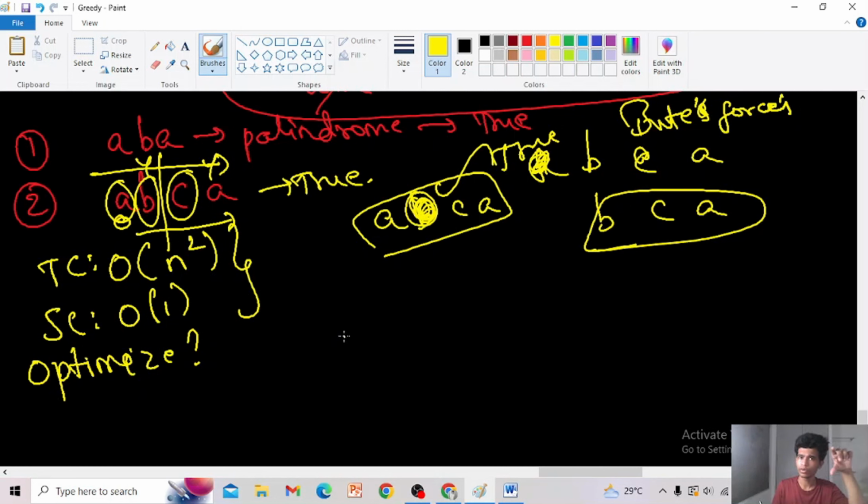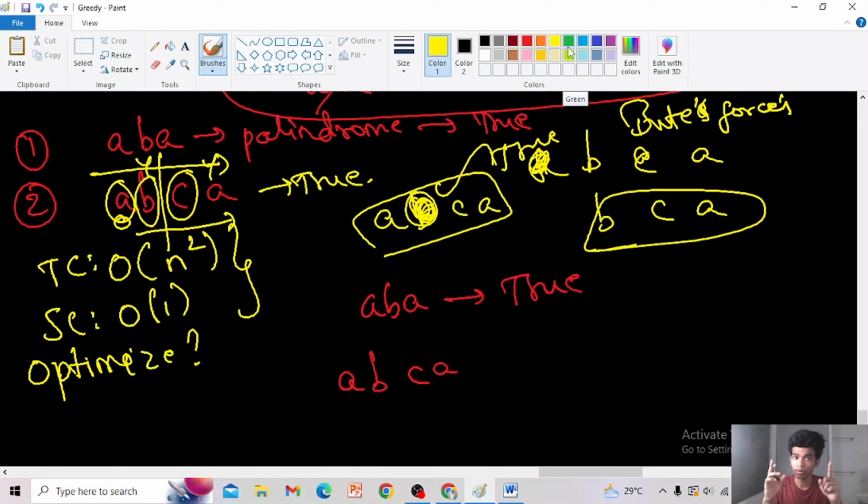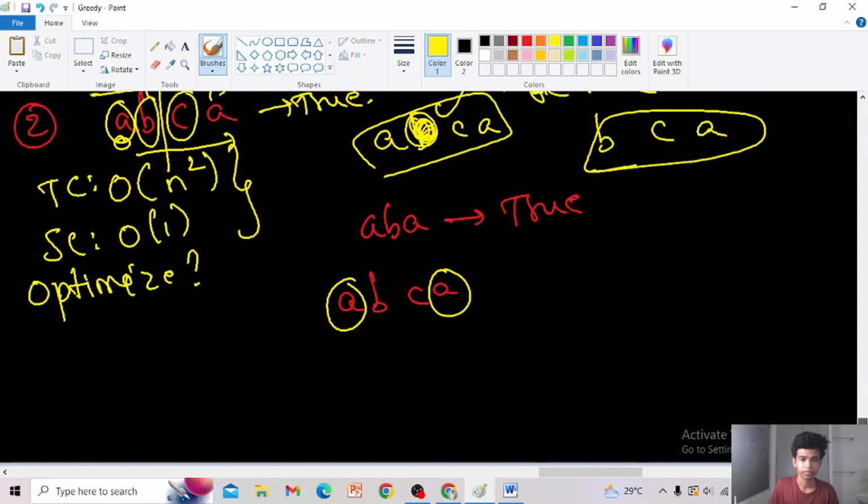Do we really need to check after deleting every character? No, we know we can delete at most one time. First of all, let us check whether it is a palindrome. If it is a palindrome, just return true. But in this case, we can do it by checking the palindrome from the last and the first. See here, I will check whether this A and this A are equal. Yes, they are equal, so I will go to the next point. Whether this B and C are equal? No.